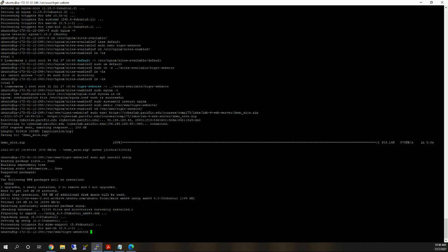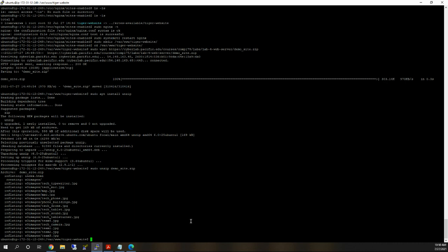So now we can go ahead and unzip the zip file that we downloaded. And of course, we have to run this as the root user each time. So I'm going to do the sudo unzip demo site.zip, and see, it went ahead and started unzipping these packages.